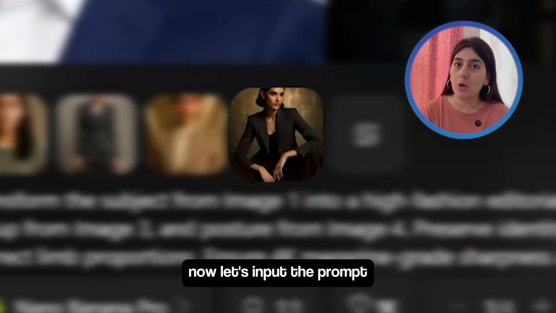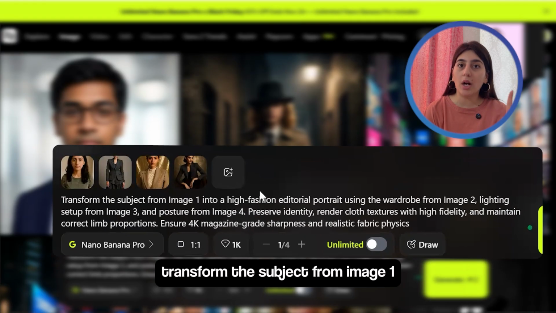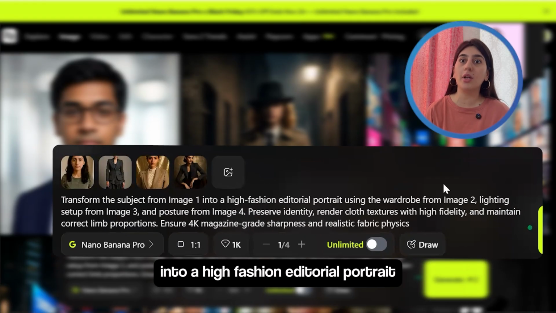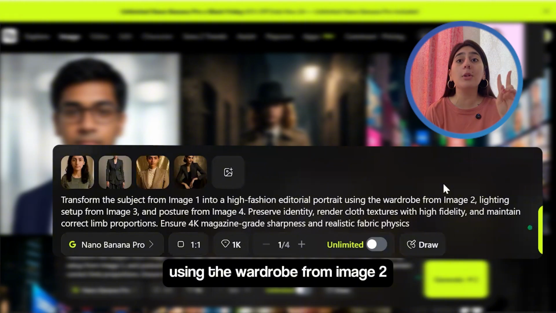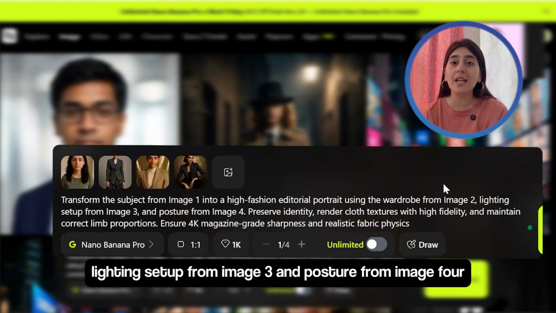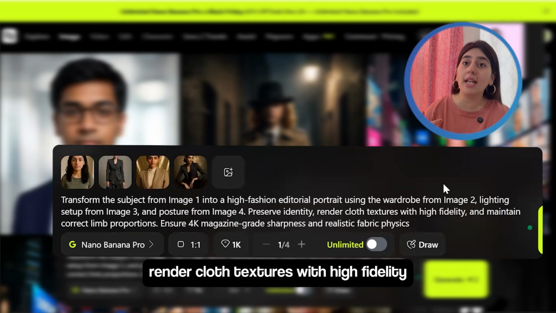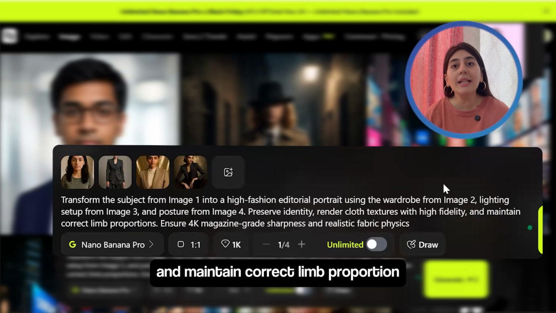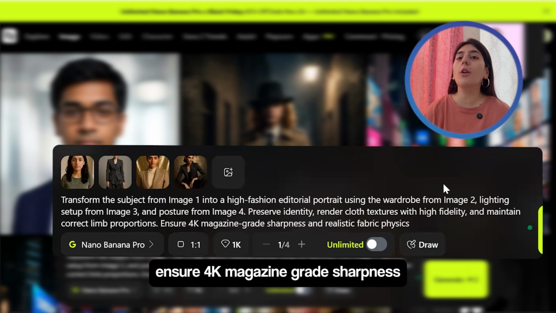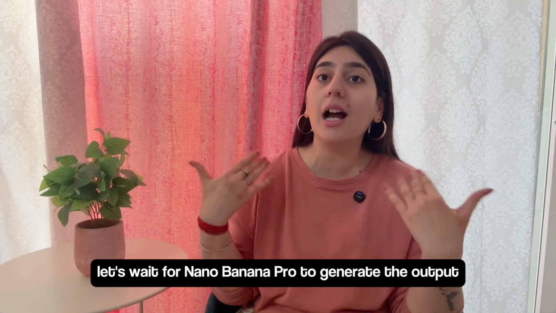Now let's input the prompt. Transform the subject from image 1 into a high fashion editorial portrait using the wardrobe from image 2, lighting setup from image 3, and posture from image 4. Preserve identity, render cloth textures with high fidelity, and maintain correct limb proportions. Ensure 4K magazine grade sharpness and realistic fabric physics. Now let's wait for Nano Banana Pro to generate the output image.